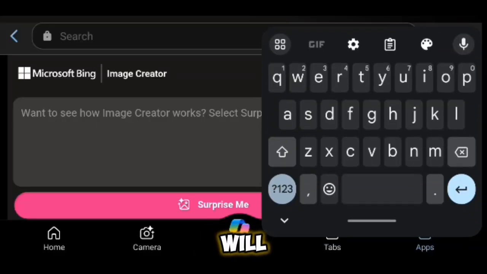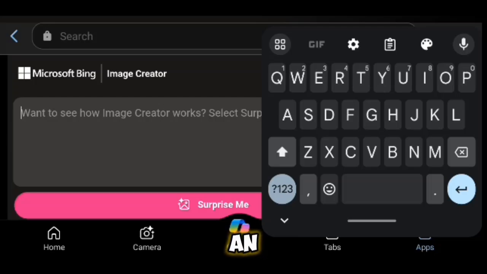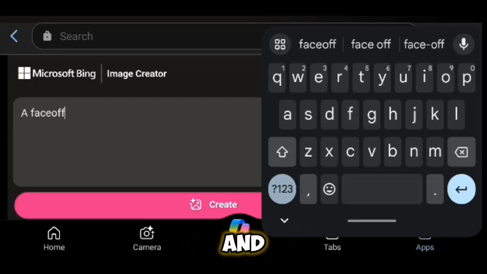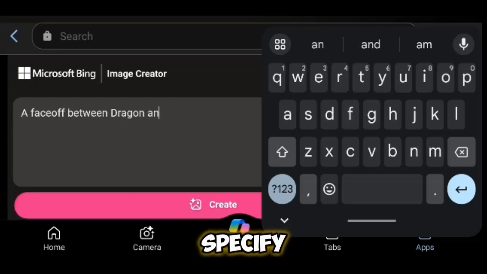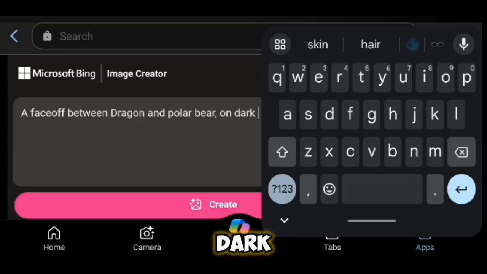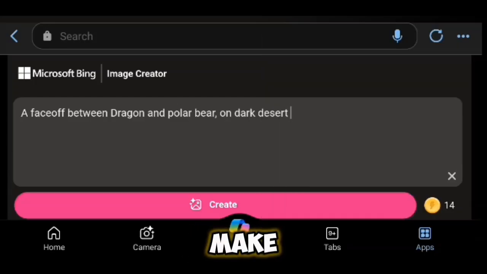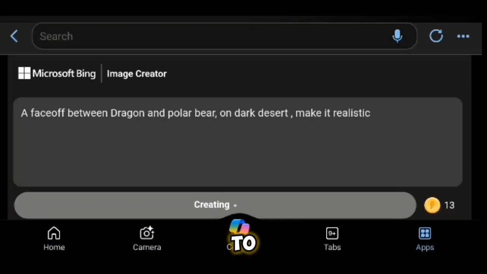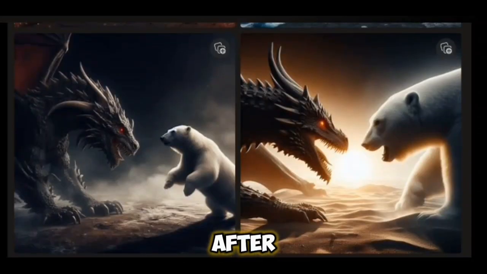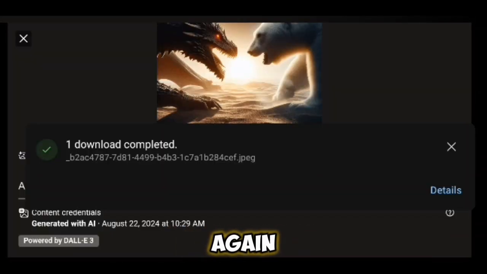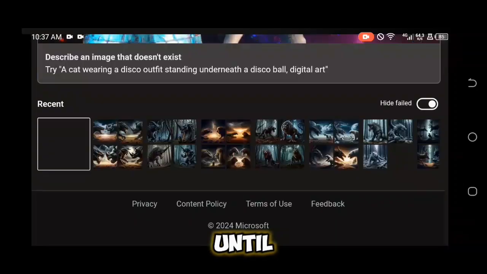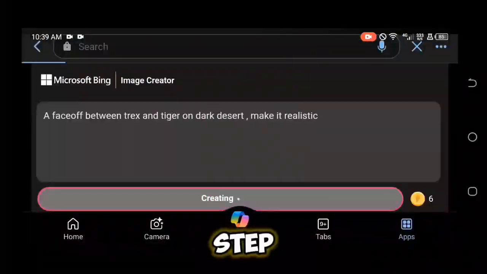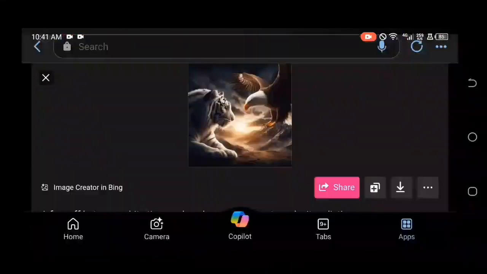After that, we will create a second image, for example, an intense face-off between a dragon and a polar bear. Don't forget to specify the location again, like the dark forest earlier, and add "make it realistic" for a believable result. And then just click on Create again and wait for a moment to see the result of the prompt you made. Isn't it cool? After that, just download it again. You can repeat this process until you have enough images for the second step, which is editing.